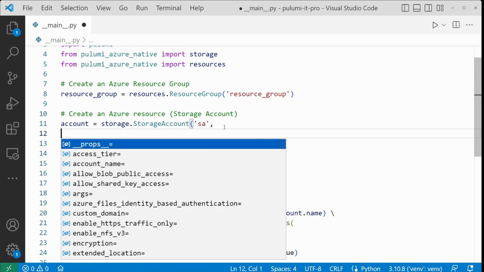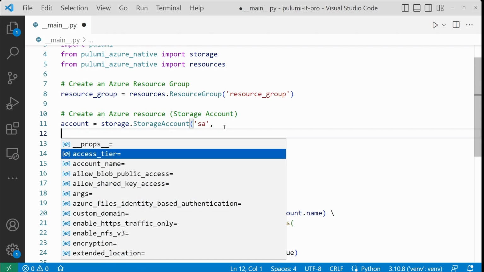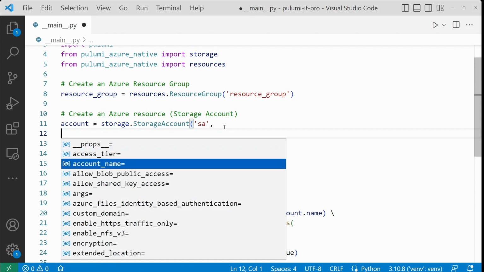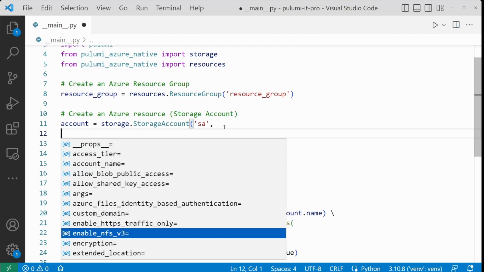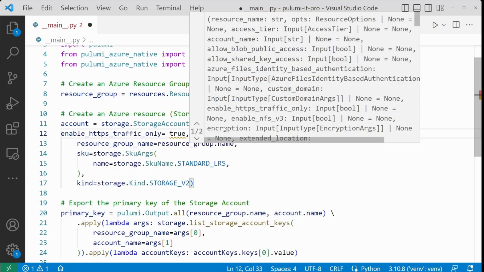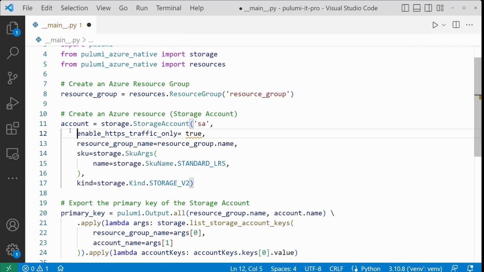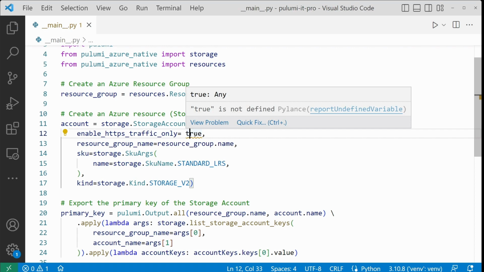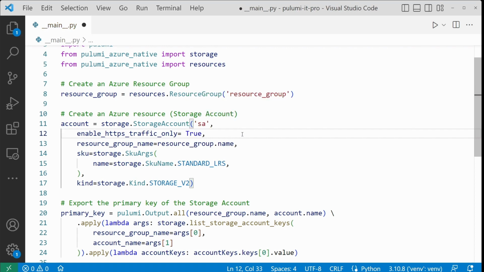So if you come in here and just press Control Space, which is the IntelliSense, you can see it gives you the various different properties that you can set. And let's turn on enable HTTPS only. We want to set that to true, and then we need a comma. And you can see that will set that up. And there we go. We've hit my first lack of knowledge in Python as we're learning. So in Python, the booleans need to be capitalized, so that's True.